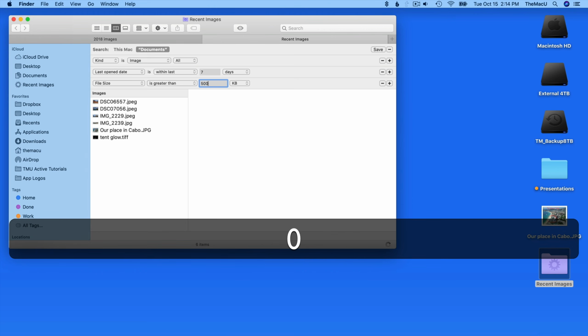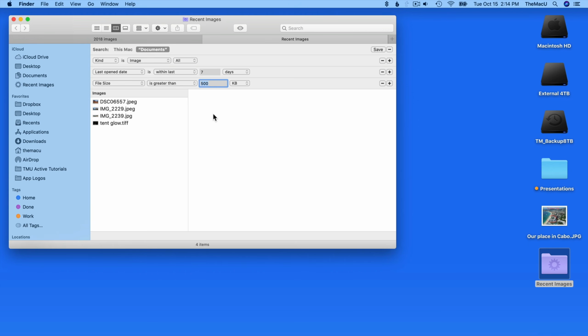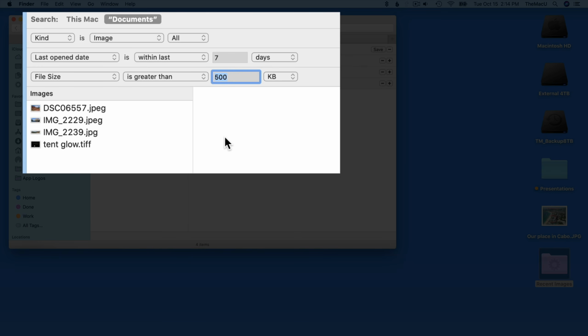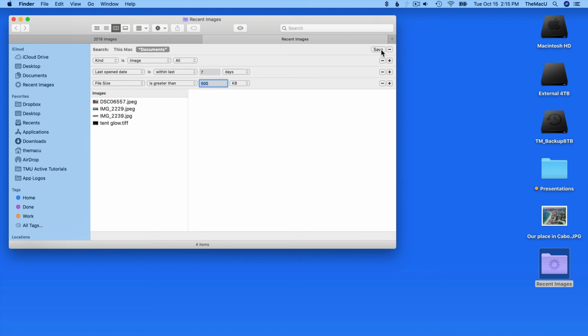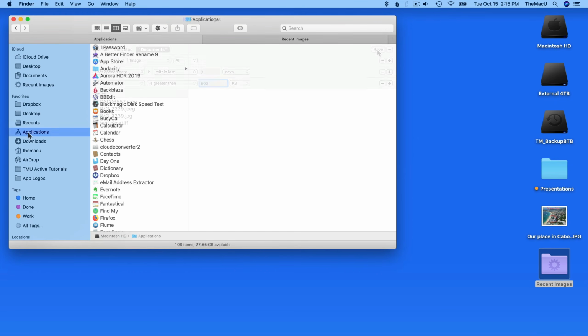So now this folder is going to display any file in the Documents folder that's an image file and has been opened in the last 7 days and is 500 kilobytes or more in file size. Let's do another example from the Applications folder. This time though, I don't want to enter a search term. I want this Smart folder to only look at the file type and date opened.